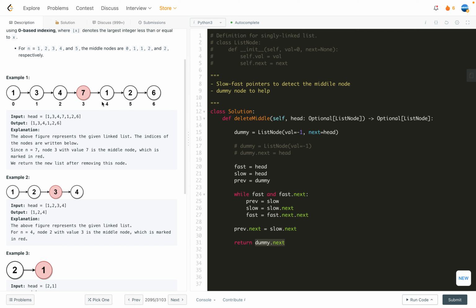But if you want to make it more complete, you can break the link between 7 and 1. You can do something like this. Let's first save slow next, and then I set slow next to be null, and then we do pre next to be the saved slow next. You can add these 2 lines. You first break this link, and then when you set pre next equals slow next, you also break this link. So let's test it directly.